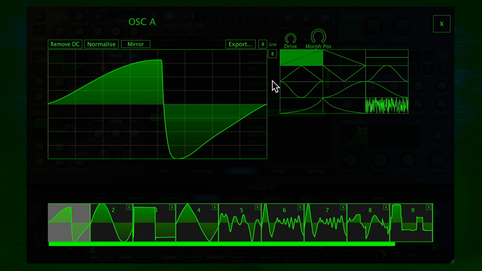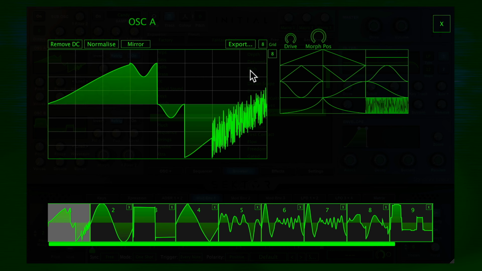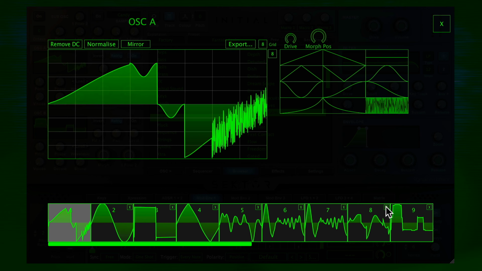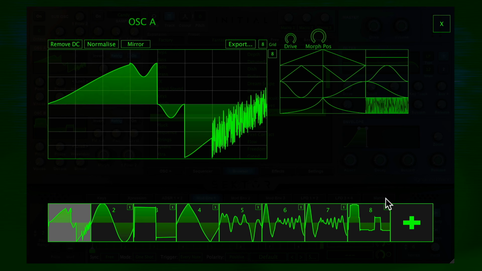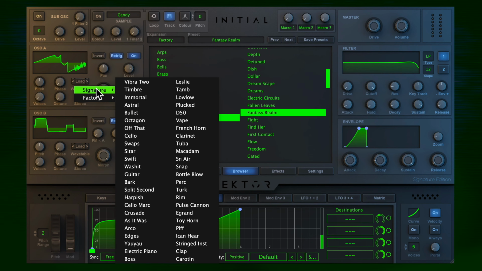Every wavetable shape in Sektor is fully editable using the tools here. And you can keep adding wavetables to the list almost indefinitely, giving lots of opportunities for sound shaping. Back to the main window, and there's also an easy way to change wavetables. Just load one of the hundreds of presets here.